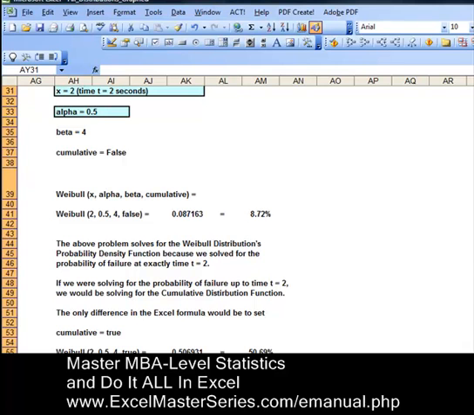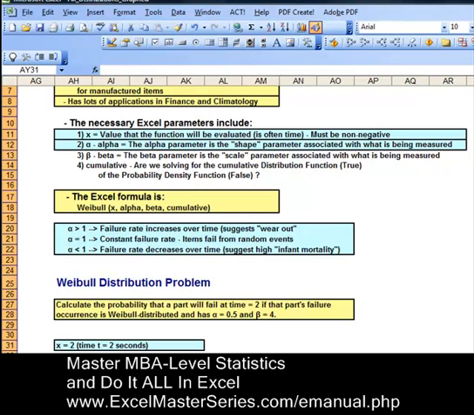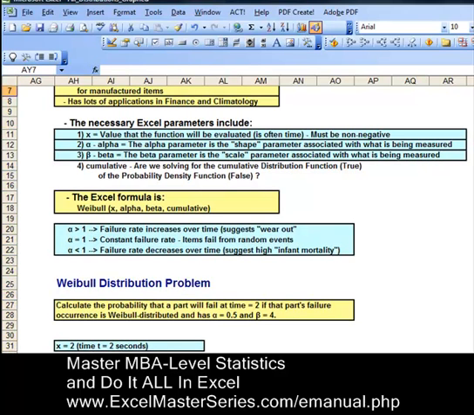And the third parameter in this problem is the beta. Beta is known as the scale parameter. And in this problem, beta is set at 4.